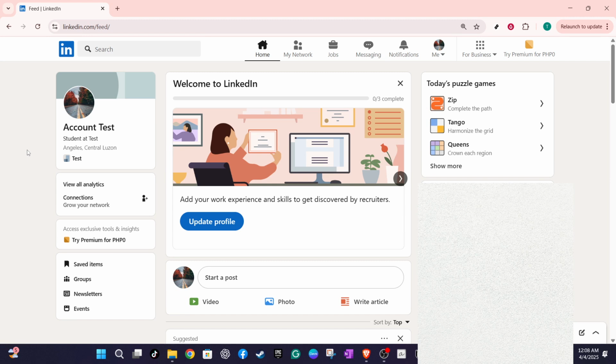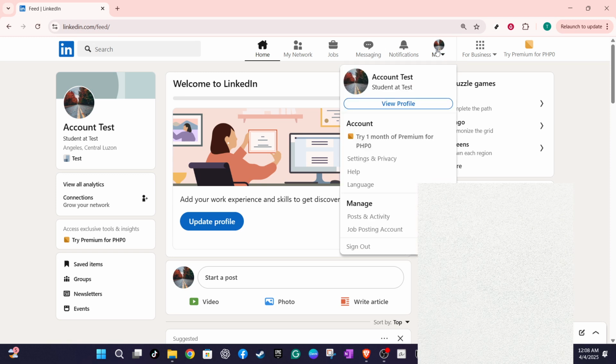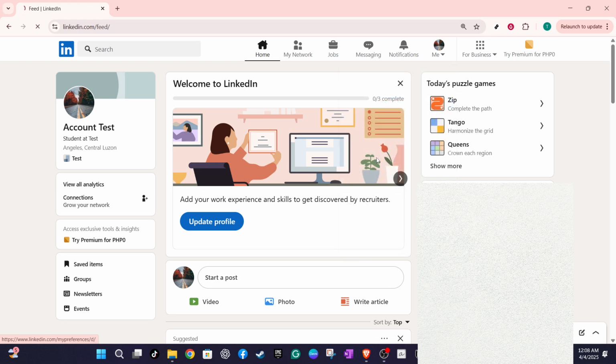Once you're successfully logged in, your next move is to locate your profile icon, often represented by your profile picture in a small circle at the top right corner of your screen. Click on this Me icon. A drop down menu will appear, and from there select Settings and Privacy. This will bring up a new page with various options and settings related to your LinkedIn account.